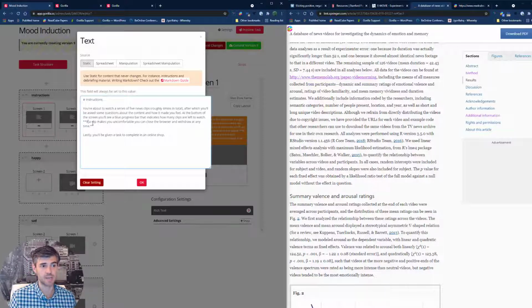And what I wanted to say here was that if a clip makes you uncomfortable, you can withdraw at any time, because the negative valence films are quite negative, in fact. So from an ethical point of view, it's very important to say that if you're not comfortable watching these videos, you should withdraw at any time, just by closing the browser.